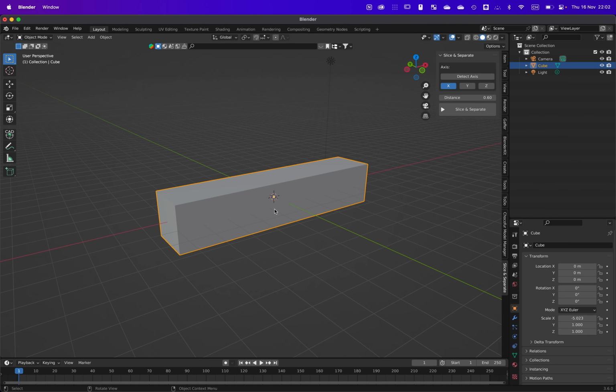Another thing to notice is that if you set the distance to an amount that's higher than your actual length of the object, the Slice and Separate button will gray out as well. Because, let's say your object is 10 meters long and you're setting the slice distance to more than 10 meters, of course, it won't create any slices.